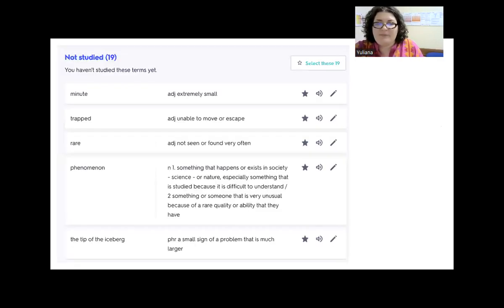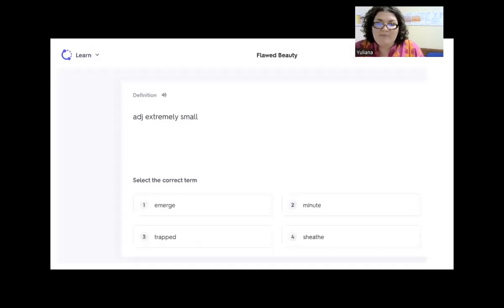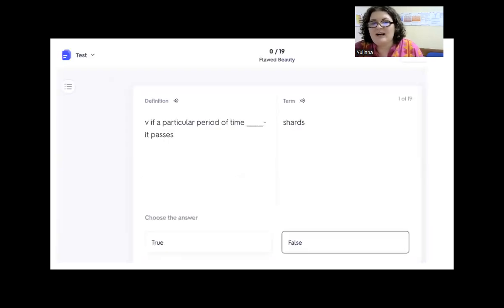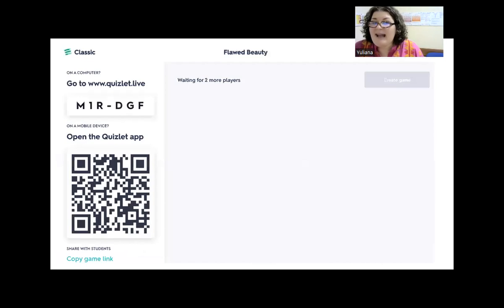There is a very good list of words that can be edited. There are flashcards, so if you click on the card, it'll flip. Then there is learn mode, where it works like a test. First you answer multiple choice questions, then you actually enter the written form of the word. There is a test mode, which we normally do at home. There is a matching game, and there is a live version of Quizlet for competitions, which I love.